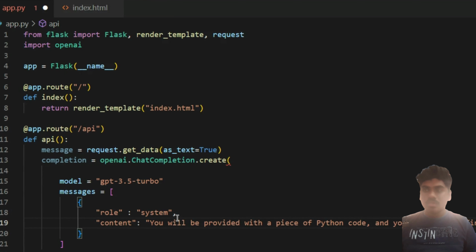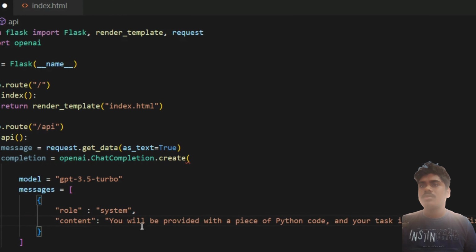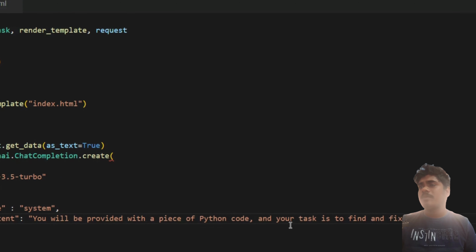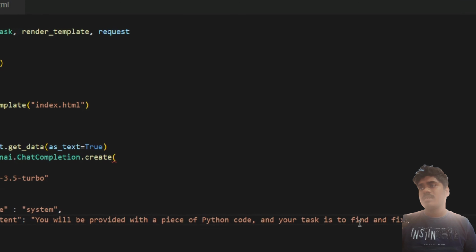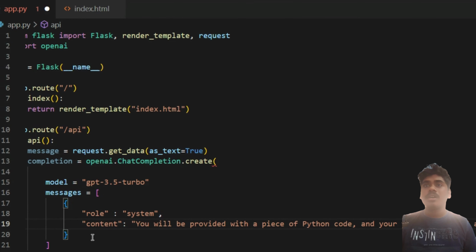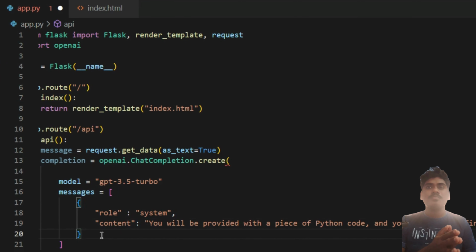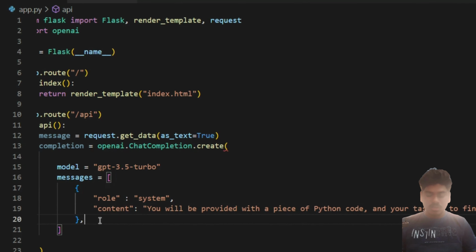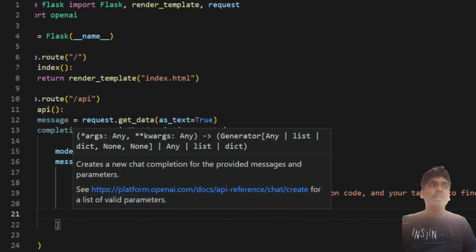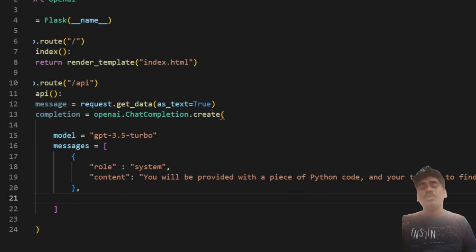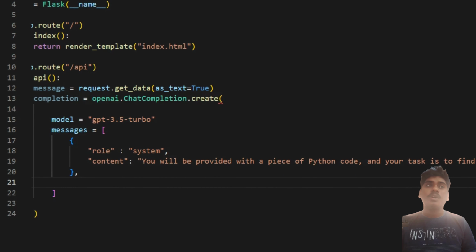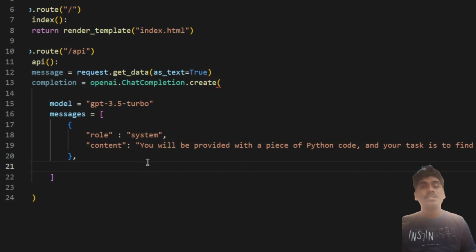Okay, so this is how I'm going to work. You will be provided a piece of Python code, and your task is to find and fix the bug in it. This is the role I'm going to assign to the model, the system. After that, simply I'm going to put the role of user, and we need to pass the specific user message as well.